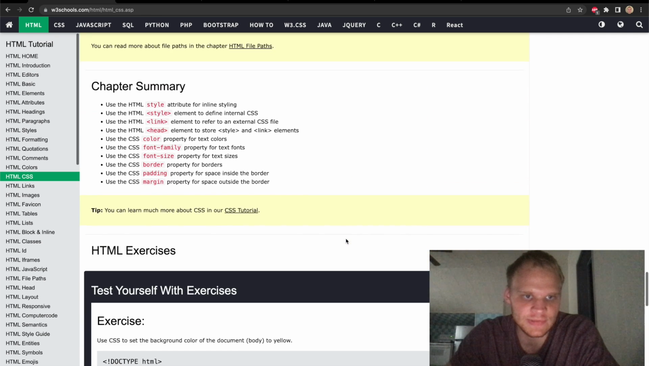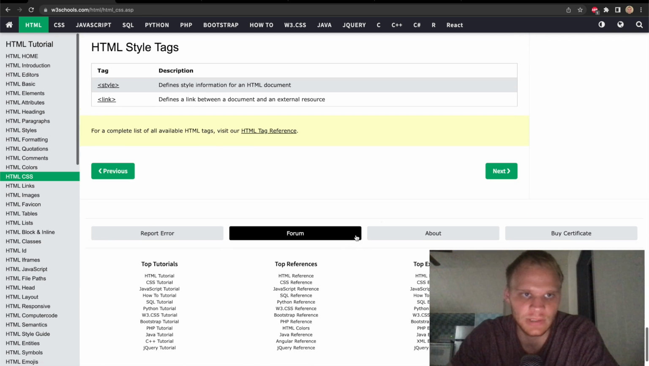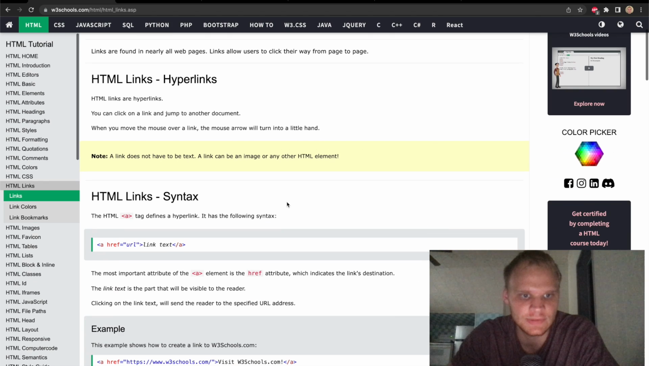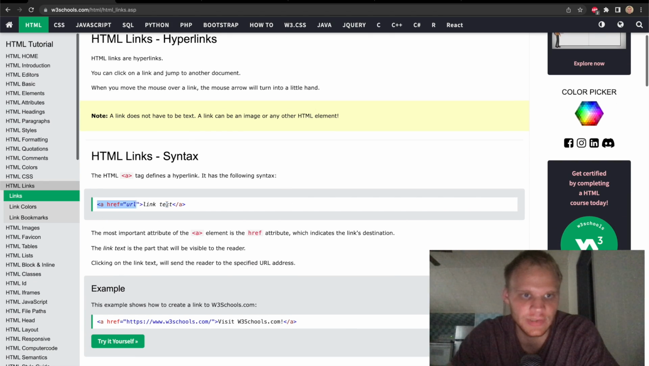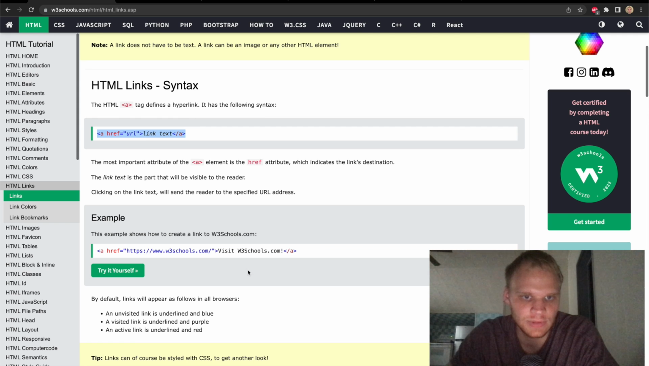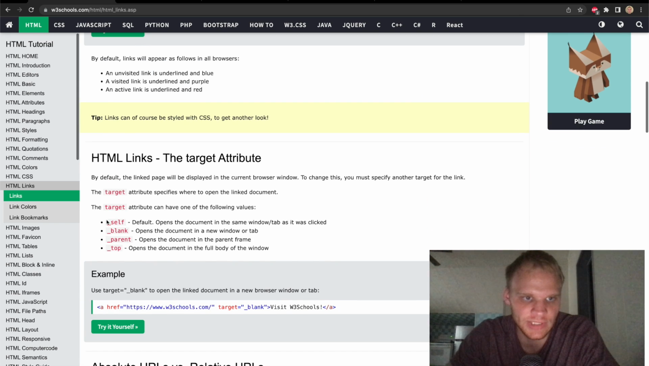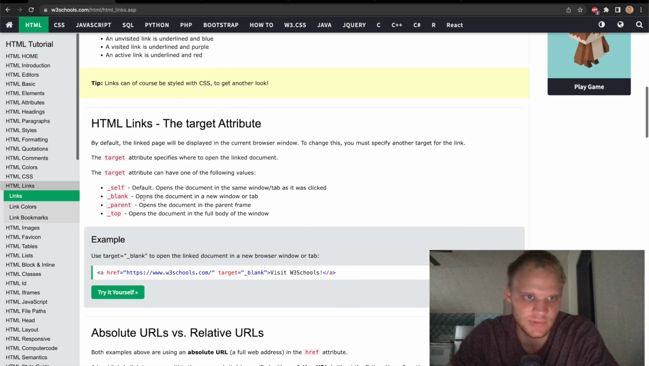And yeah, that's that. Moving on, links, hyperlinks, syntax. The anchor tag, have an href to it. We can do a target attribute. So target, we can do self. So default, this opens the document in the same window as where it was clicked. Blank opens the document in a new window or tab. Parent opens the document in the parent frame. Top opens the document in the full body of the window.